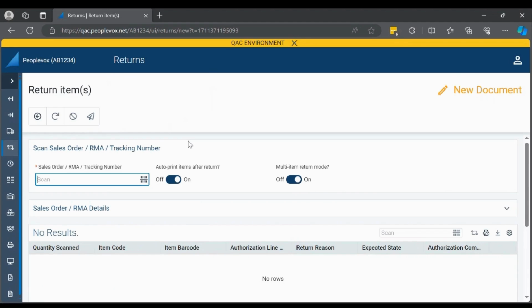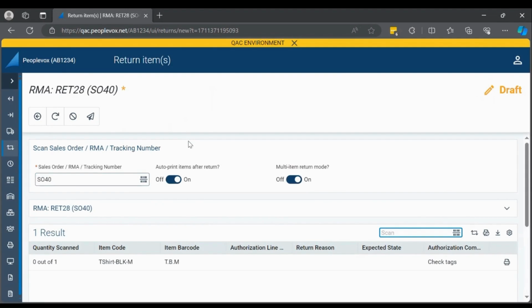So I'm now at the returns bench. The returns come through. I can scan either sales order number, RMA number, or tracking number. And I've scanned that, and you can see the first thing that's come up are the items at the bottom.